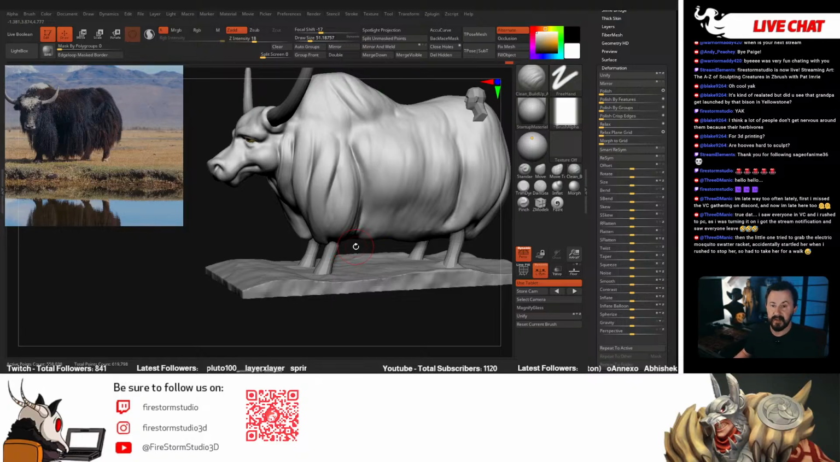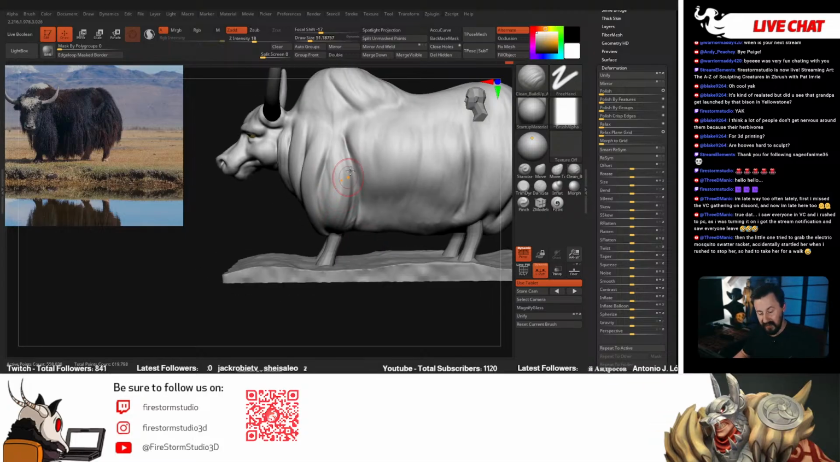What's this? Then the little one tried to grab the electric mosquito swatter racket, accidentally startled her. So I had to take her for a walk. Ah, parenting.